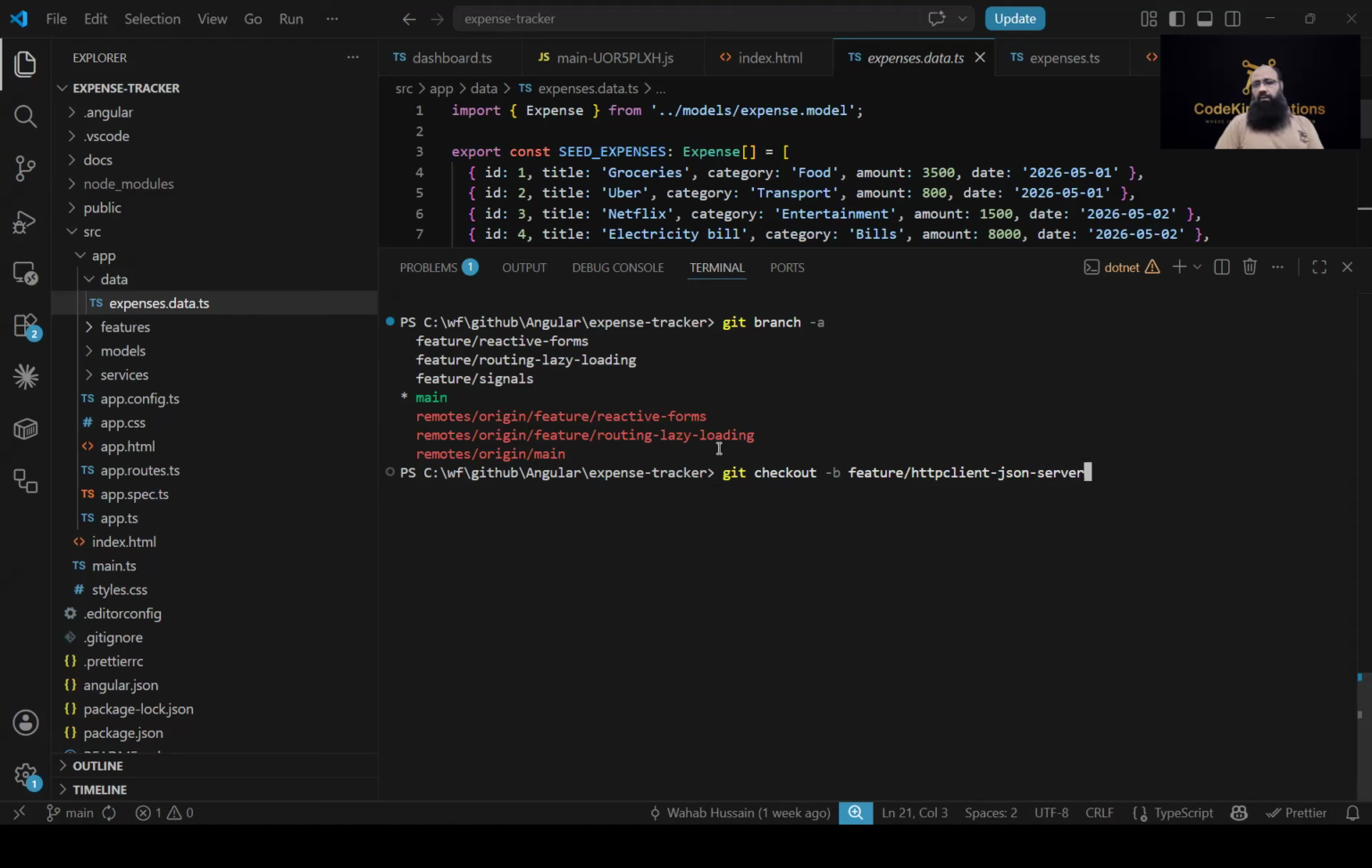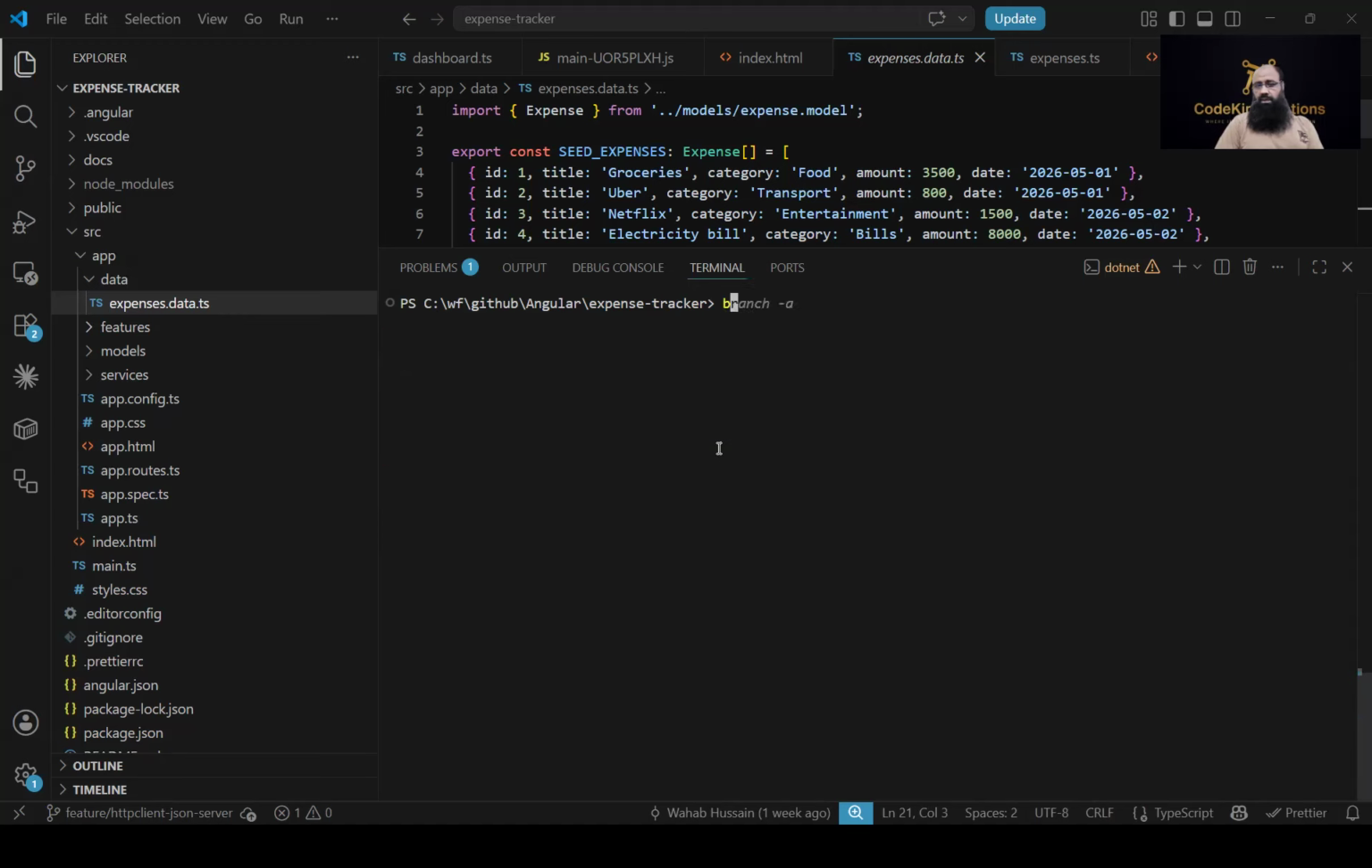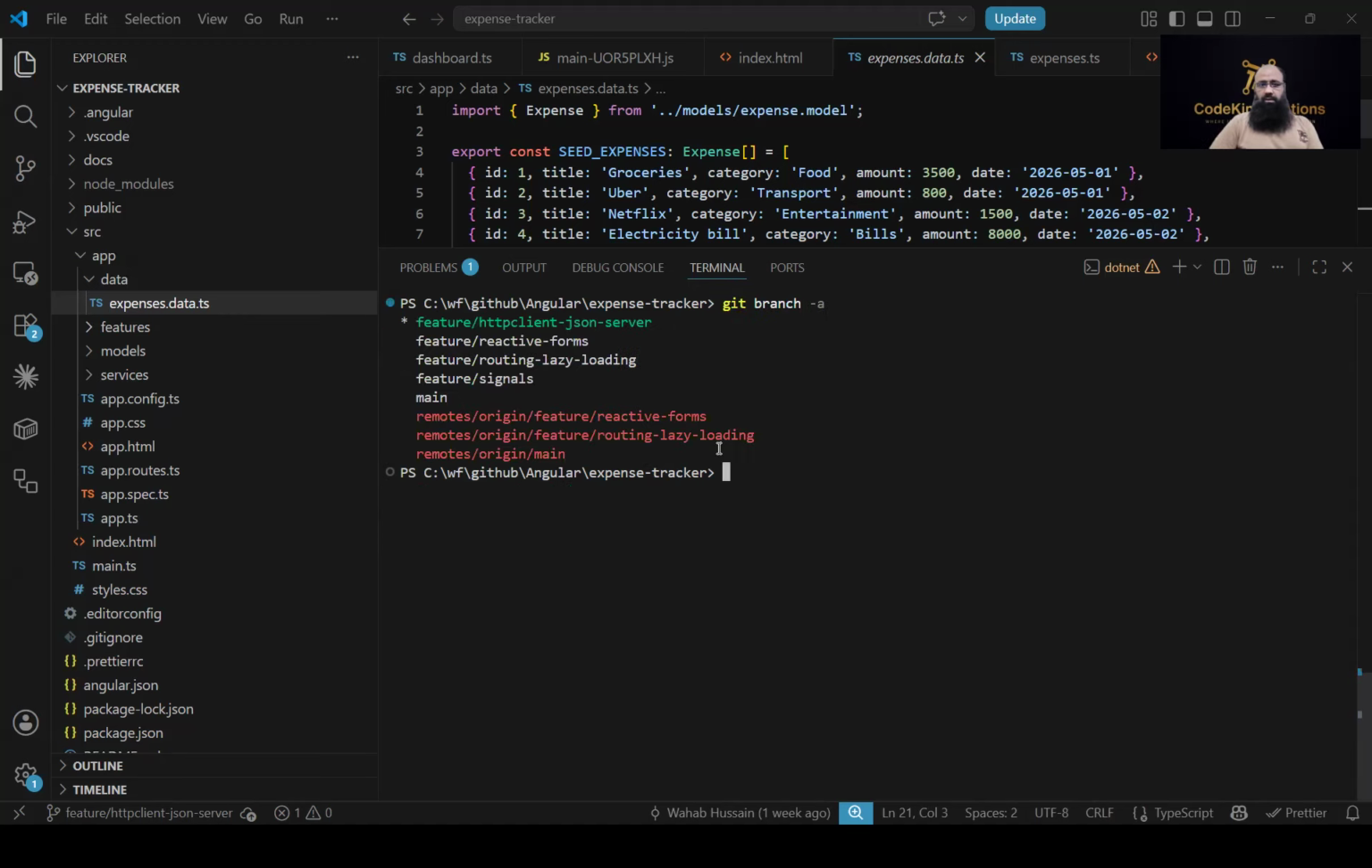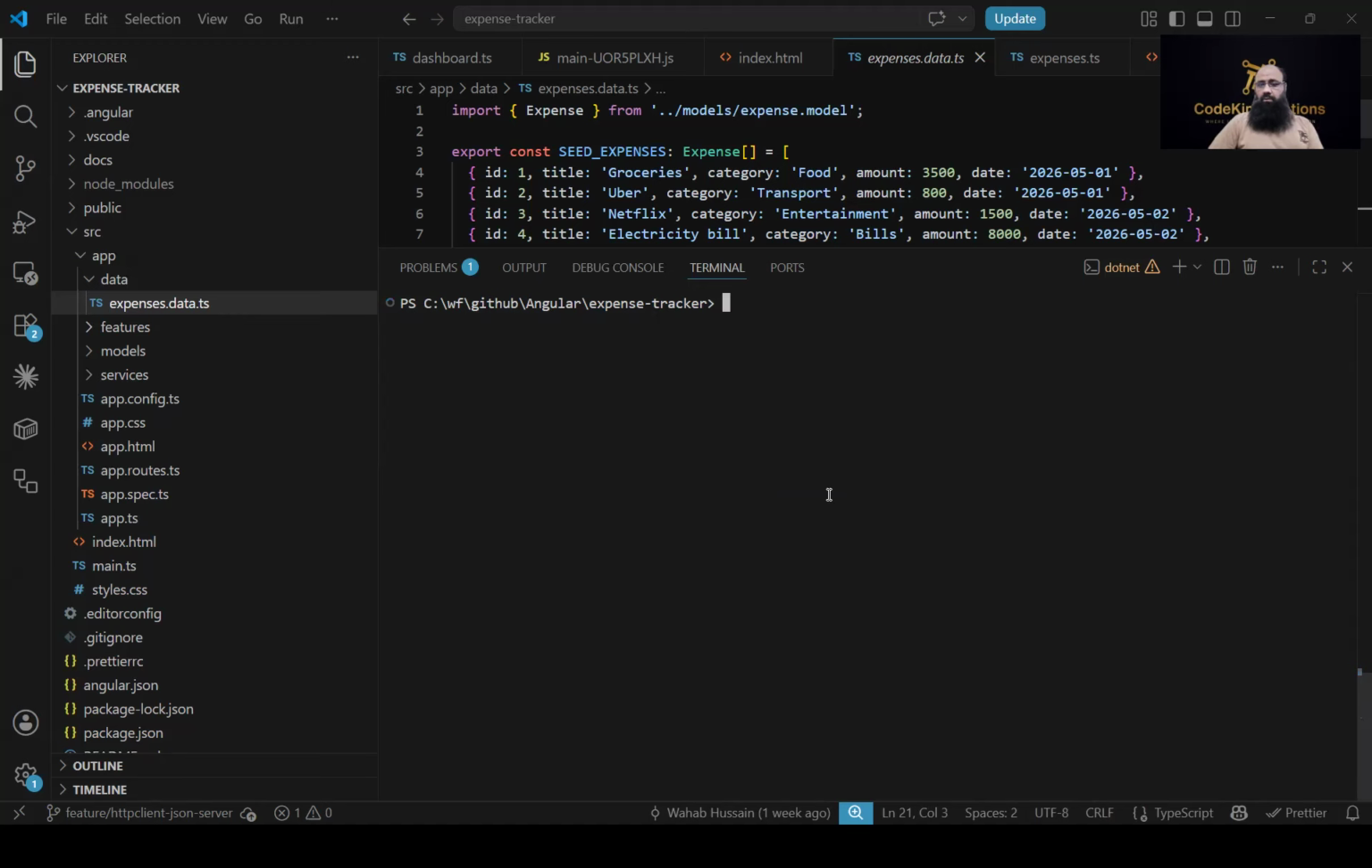So this is going to be our branch, and let's just see on which branch we are right now. You can see the green one over here. We are on this branch. So let me just clear this up. And now comes the actual point that we were about to do.